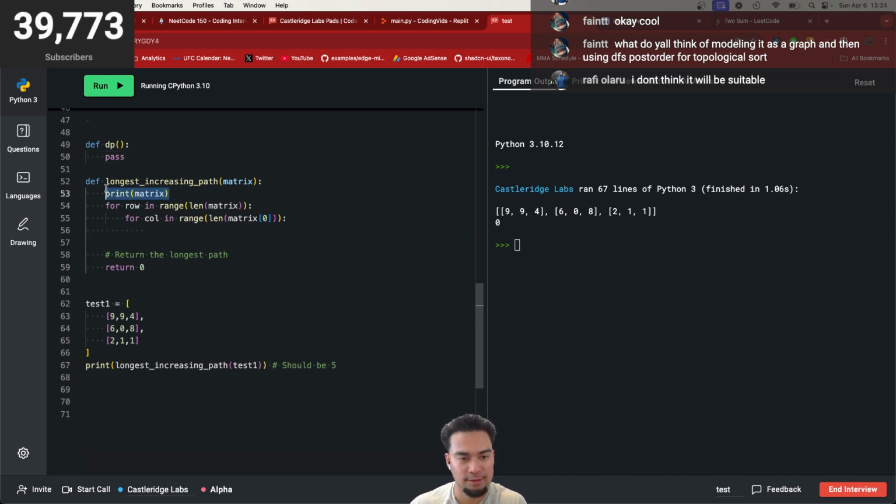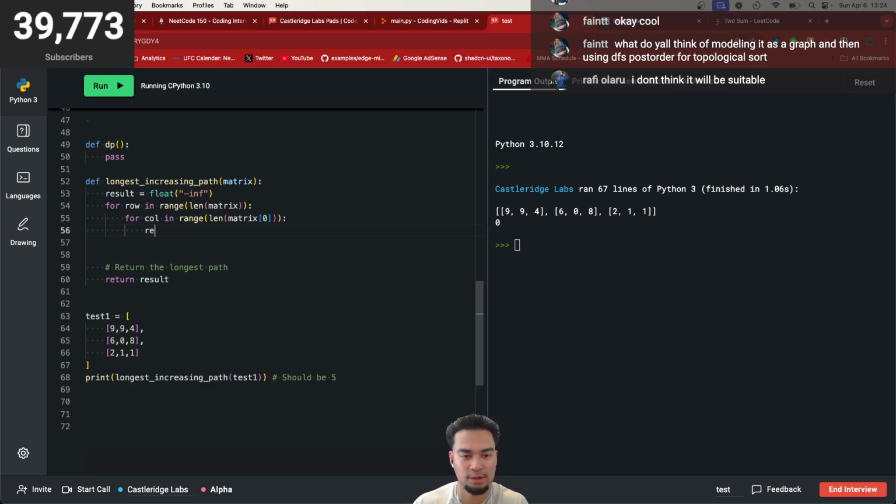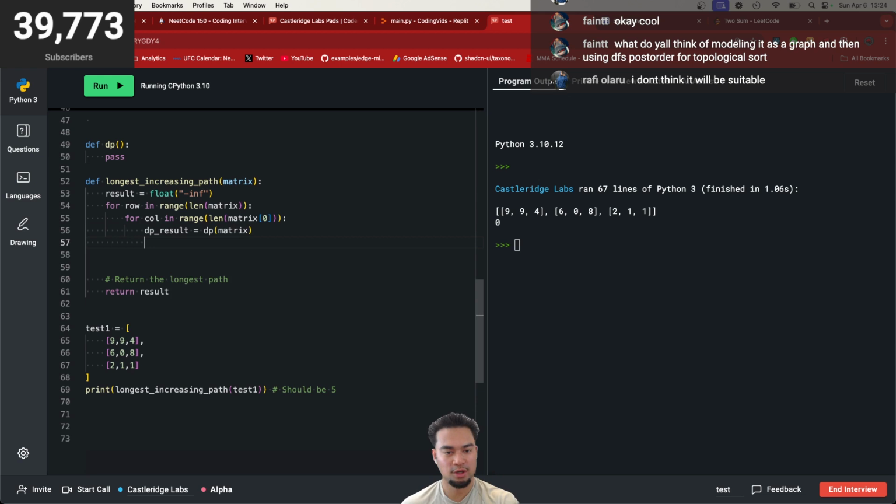We're going to have a result here. We're going to try to maximize, so we're going to start with a float negative infinity. Then we'll say DP result equals, we're going to call the DP function on the matrix, and we're going to pass in probably a start value, but I'll figure that out in a second. We're going to update our result and take the maximum of the current result and the DP result.